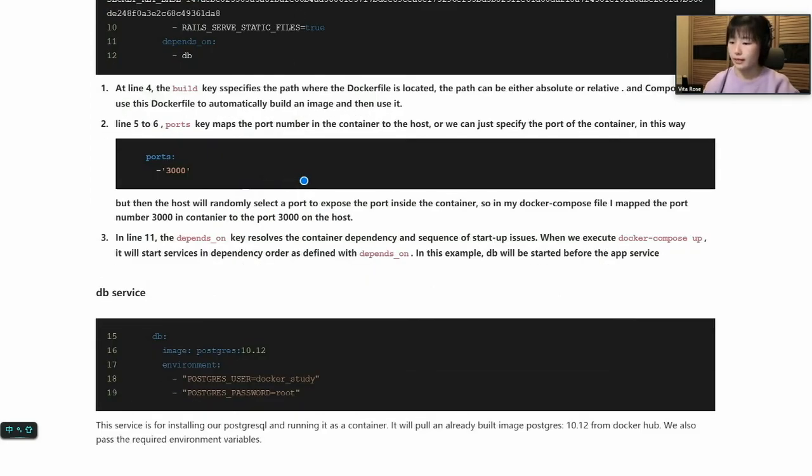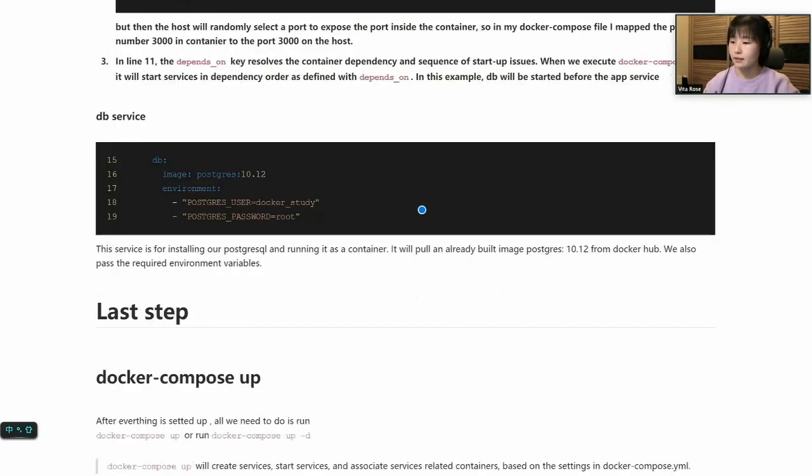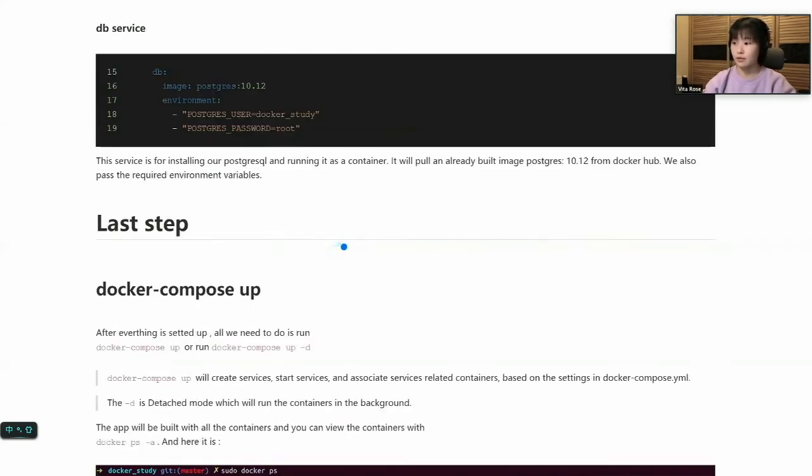All right, let's look at our DB service. This service is for installing PostgreSQL and running it as a container. It will pull an already built image, version 10.12 of PostgreSQL, from Docker Hub. I also pass the required environment variables in it. Because time is limited today, I'm not going to talk about how to set up Nginx with Docker Compose. Maybe we can talk about it some other time.